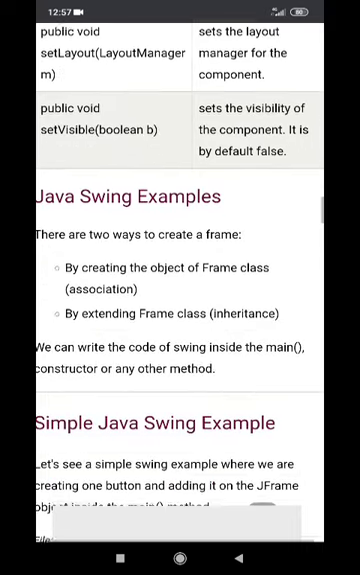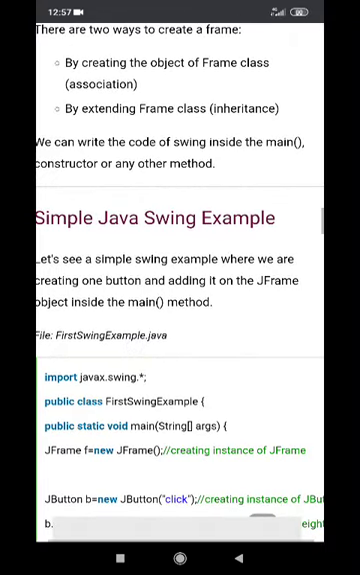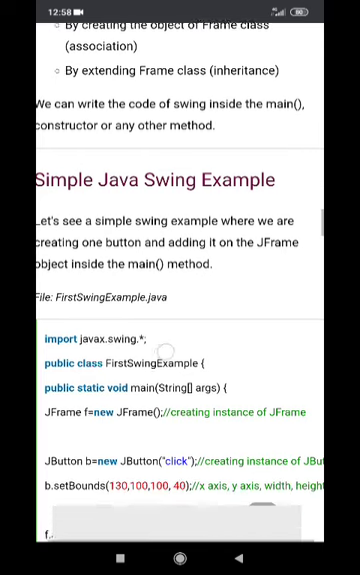Let me see an example. Mainly there are two ways that we can create a frame. The first one is by creating the object of the Frame class, that is using association, or by extending the Frame class. Extending means what? It is something like inheritance. I'm going to inherit the Frame class. So in both ways, the Frame class is going to be utilized. So let us see one simple example wherein we will see the first way of creating a frame using Java Swing.